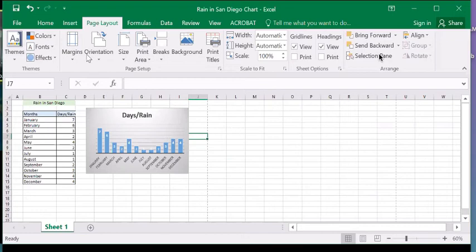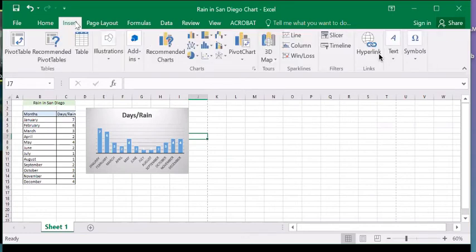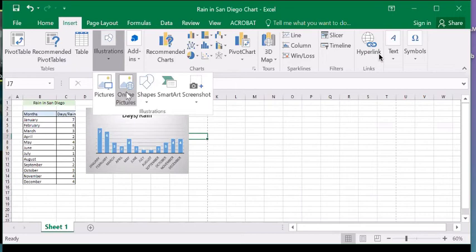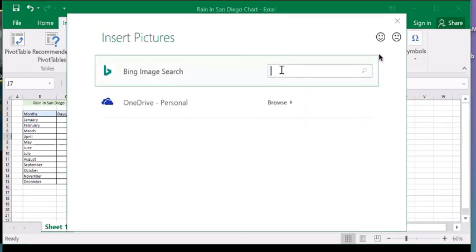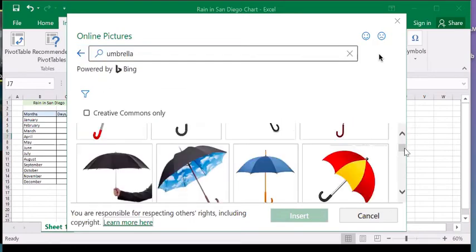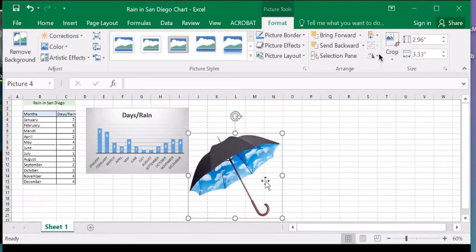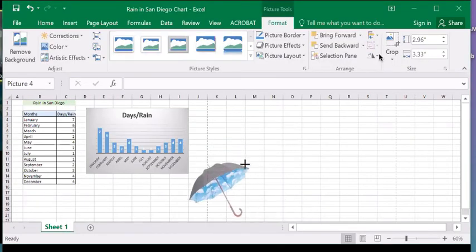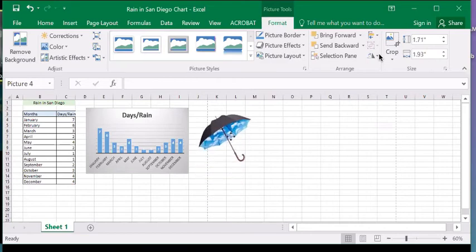Now I'm going to show you how to insert a picture. To do that, you're going to click the Insert tab, then you're going to click Illustrations, select Online Pictures, and look for an umbrella. You can unselect Creative Commons if necessary. When you find the umbrella that you like, you can double-click on it or you can click and then click Insert. If the picture is too big, you can resize from the corners and move as necessary.